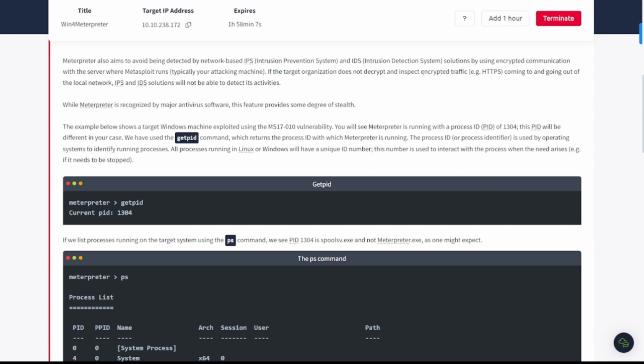Right, and this is called various different names. You can call it SSL/TLS inspection, whatever, right? They have different terminologies for this depending on the vendor, but it's basically inspecting that encrypted traffic. Like it says here, if you're not doing that, then how can they detect any type of malicious activity, right? Anyway, let's continue on. While Meterpreter is recognized by major antivirus software, this feature provides some degree of stealth.